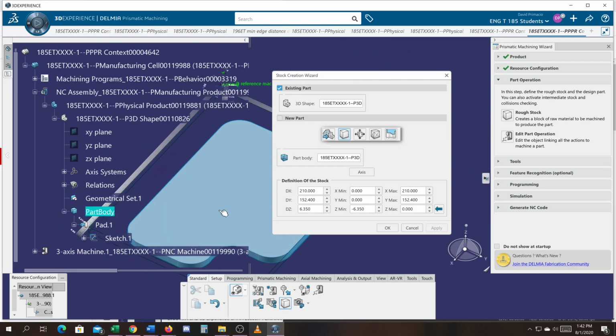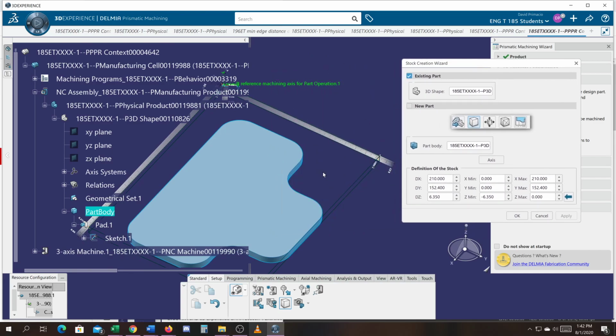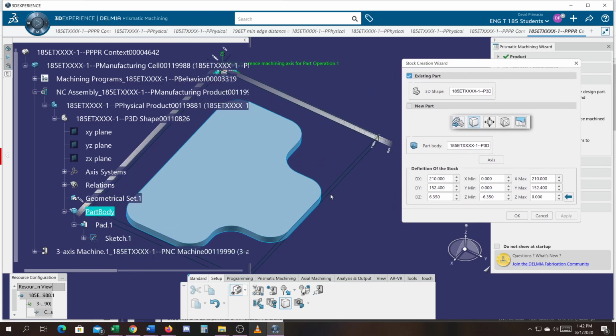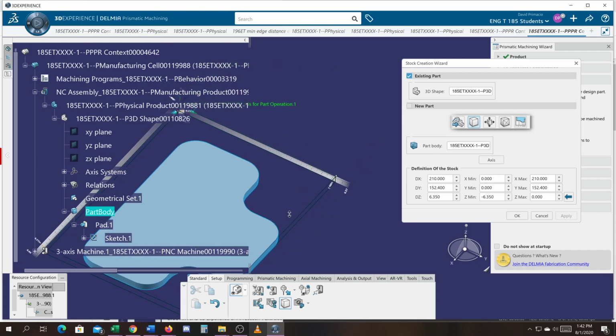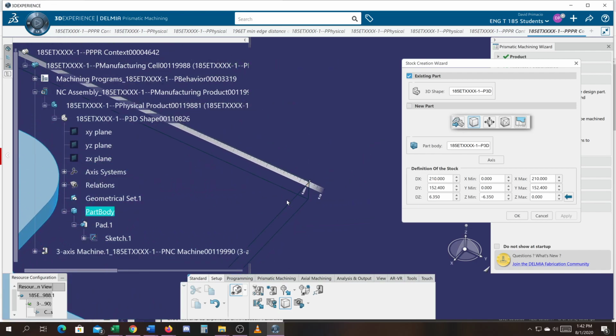We need enough material so that I have something to machine off. So see this line right here, that edge of the material, it's not far enough out. That one, it's hard to tell which one it is. When I grab that red line, I can move it and you'll see the Y max changing.